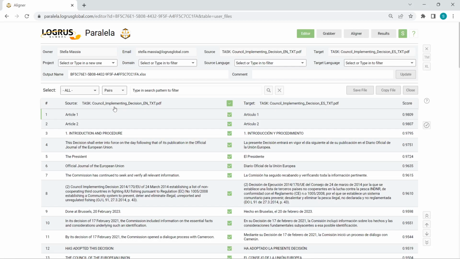Now, a few words about how alignment in Paralela works. The order of the sentences in its language document is not important. The aligner looks for linguistic similarity between sentences, so it can align a sentence located, let's say, at the beginning of the source file to the equivalent sentence, even if this is located at the end of the target file. This column here displays the similarity score, meaning how close each aligned segment is.